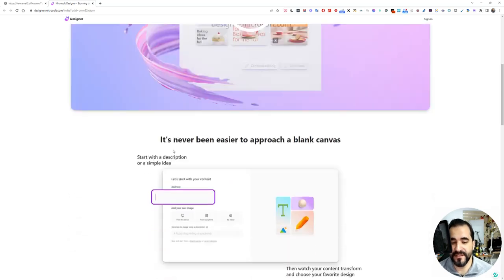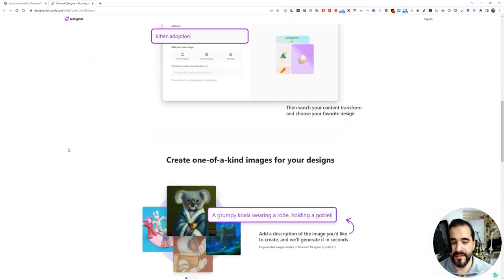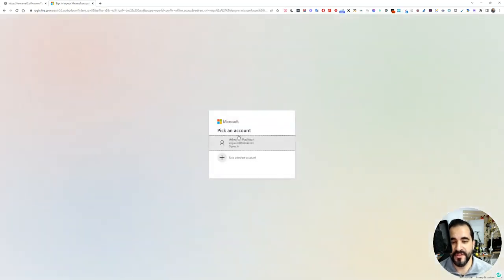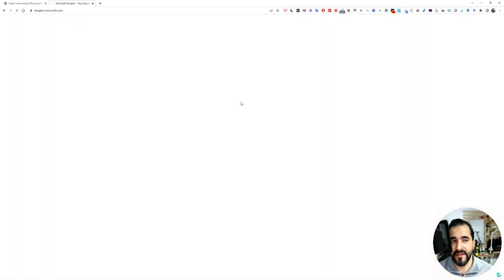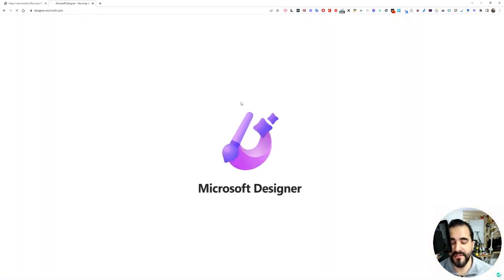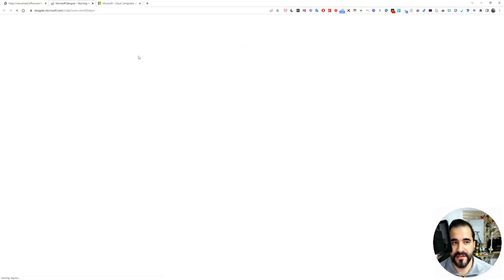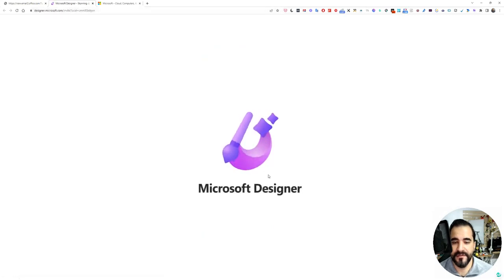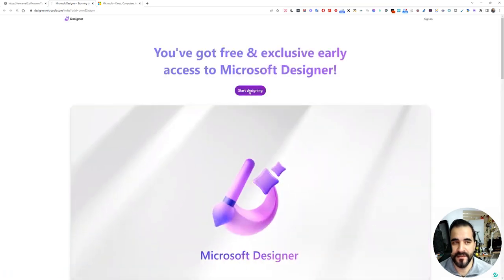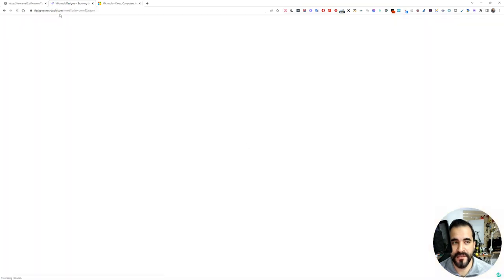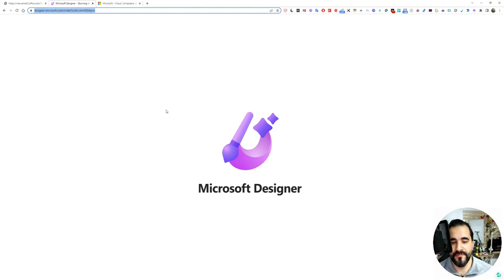Now let's give it a try by simply hitting start designing. It will ask you to sign in to your Microsoft account, the one that you got the invite in, and I have an info code after joining the waitlist. So let's go back, try designer again. Now this is the Microsoft Designer interface. Click start designing. It will ask you to go here. And here is the platform.